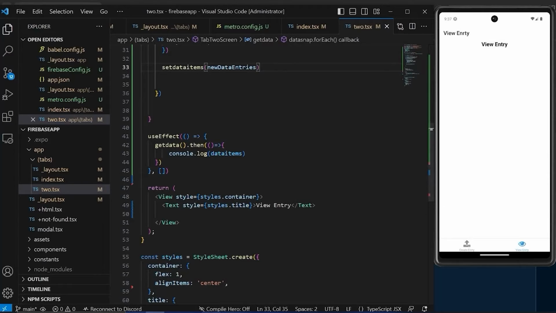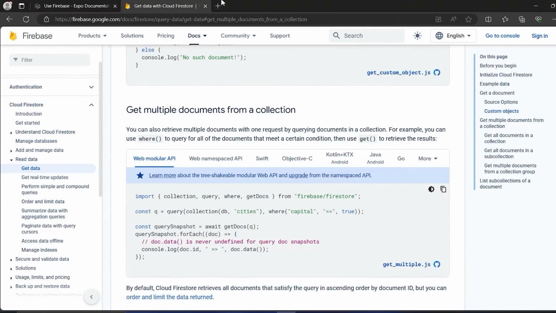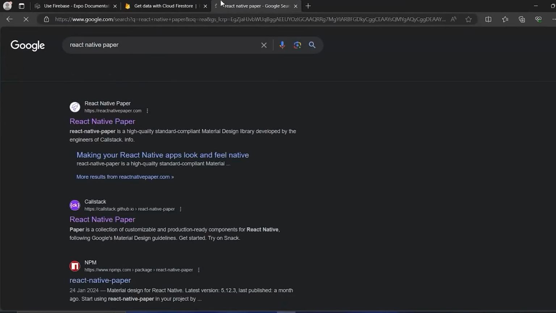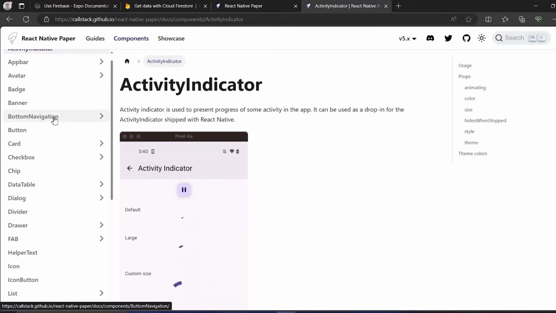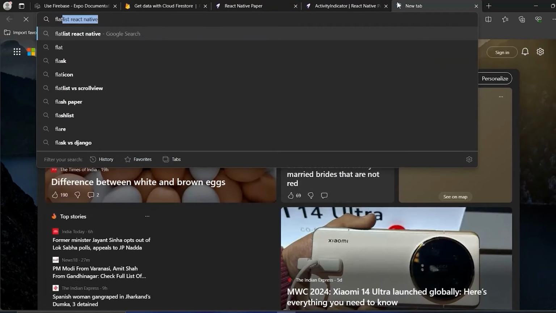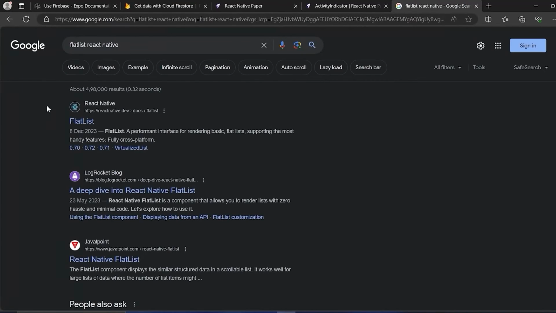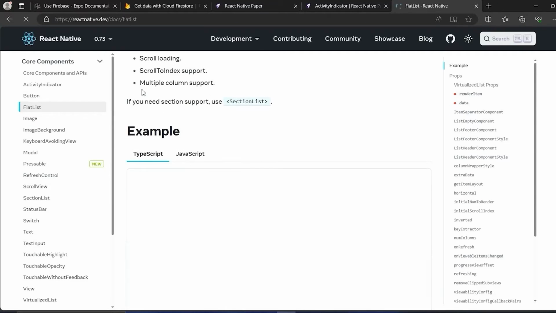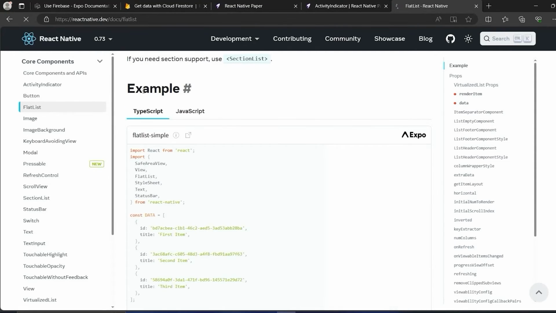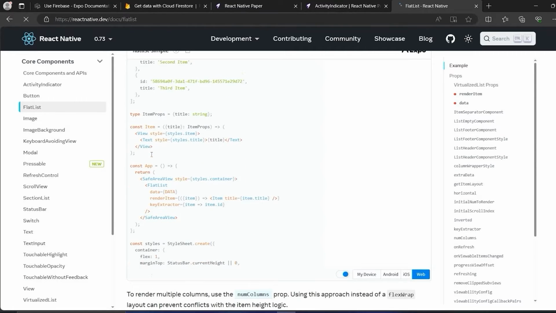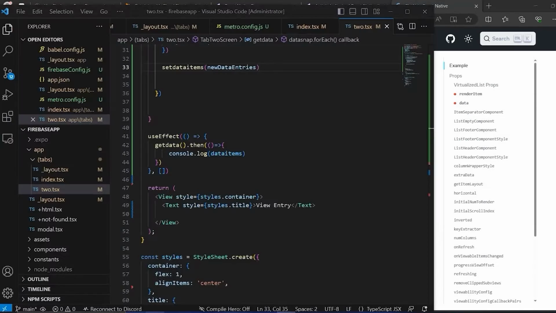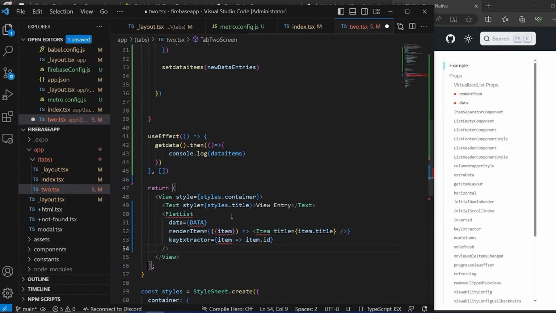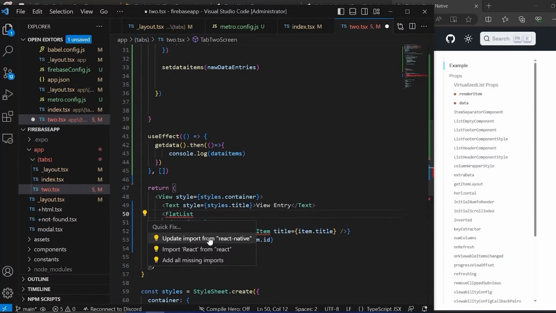For that, we'll go to our browser and go to the React Native Paper docs. Let's open the docs and go to components, and this doesn't have a FlatList, so we are going to use FlatList from React Native. We'll copy the TypeScript code. So we have something like this. We can use FlatList. Let's paste it over here and import FlatList from React Native.